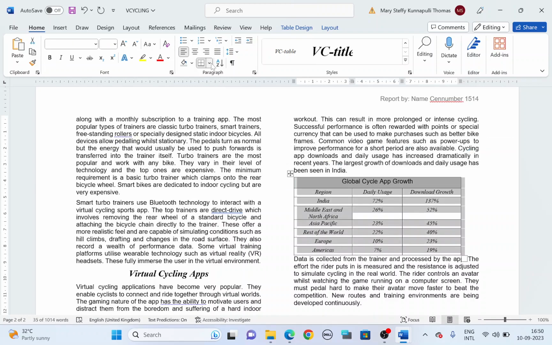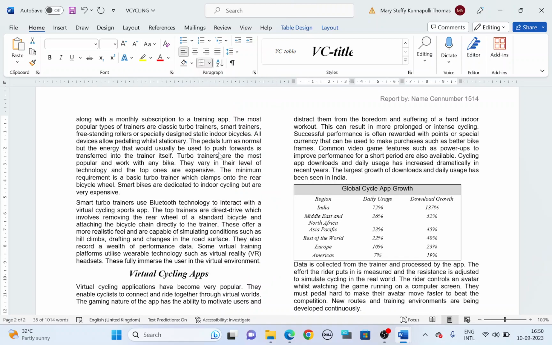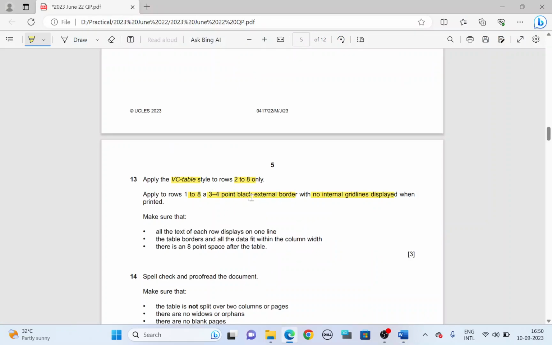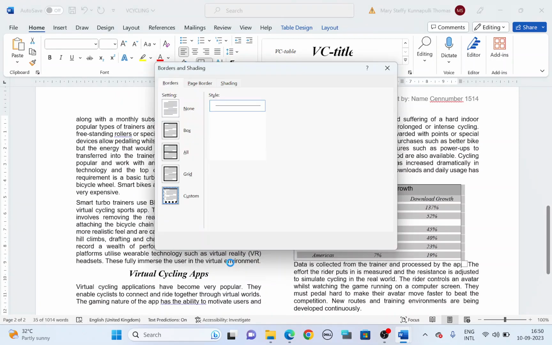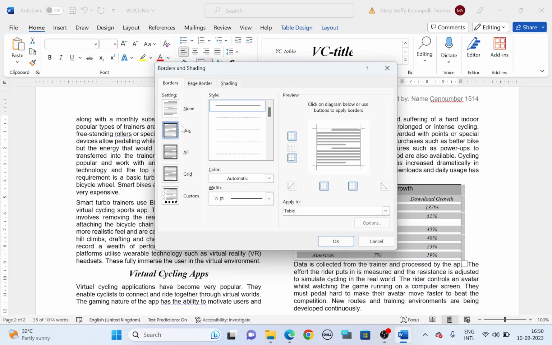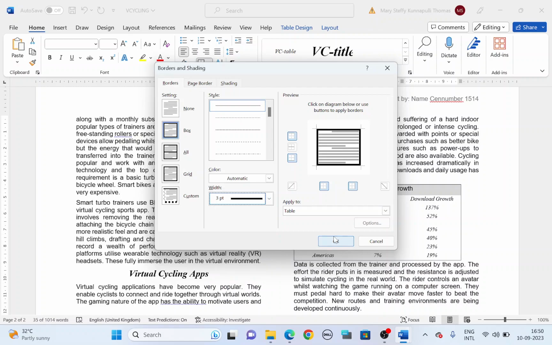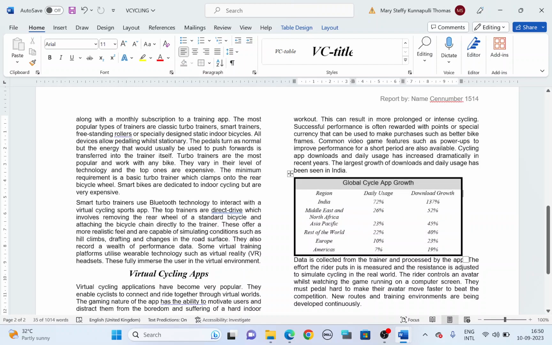So highlight the table, go to border, apply no borders first, and then apply outside border. So you get just the borders on the outside. And then they say it has to be 3 to 4 point black external border. So click on the borders list, go to borders and shading, choose it to be a box because we just need the external border. Choose it to be a box and the width set it to be 3 to 4 point. So we can choose it to be 3 point here and make sure apply to is a table. Click OK. You have the border there.